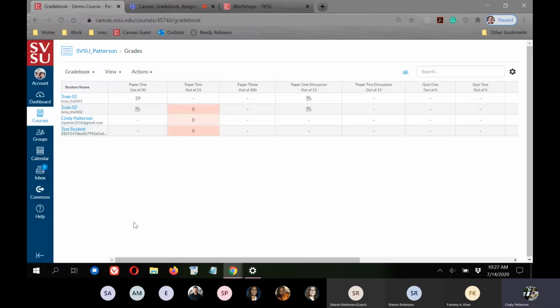Now, one of the things we can see on this page here is this item, this is my paper 1. This item has been graded. This student has turned it in, but I have not graded it. That's what this little icon means. And the dashes mean that it is not graded and the student has not submitted it.